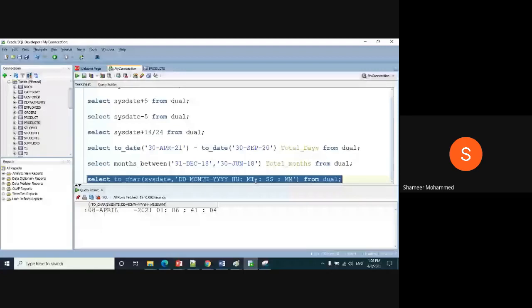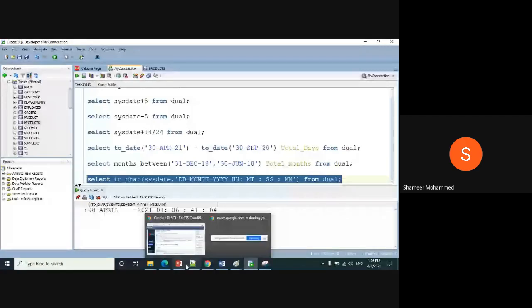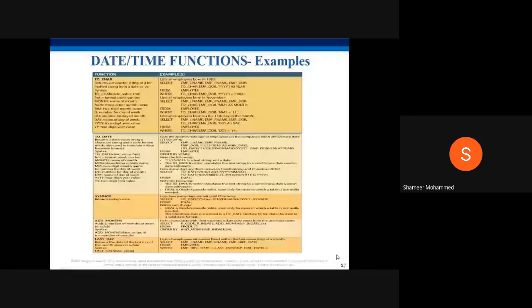So likewise, you can do according to your requirements of the assignment project. You can exercise these functions, date functions. So examples are given here for you, how you can use the examples. This is the function, this is the example. For each function, example.